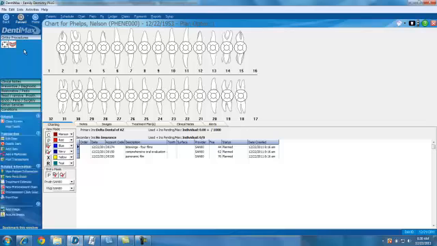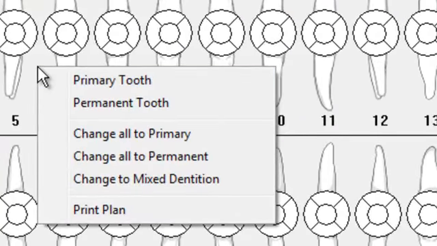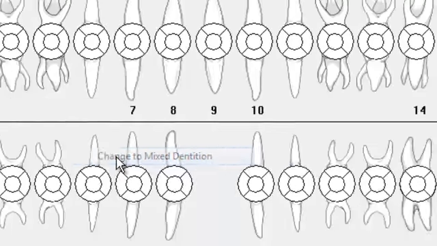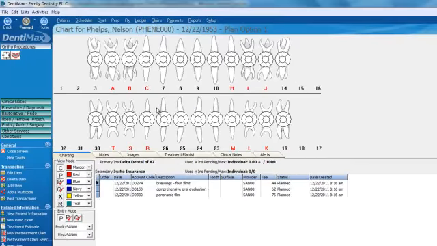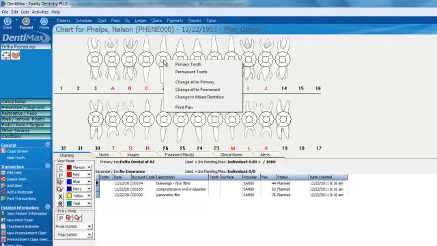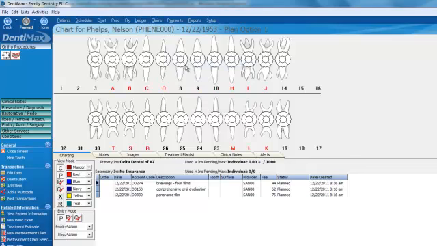In addition to marking missing teeth, you might want to have this screen display mixed dentition. To do that, you can right-click at the top of your screen, and you'll have several options, including Change to Mixed Dentition. If I click on that, DentiMax will select the standard mixed dentition setting for the charting screen. You can also make additional teeth primary teeth by just right-clicking on the tooth and selecting that tooth to change to primary tooth. And it works the same with changing a tooth to a permanent tooth.